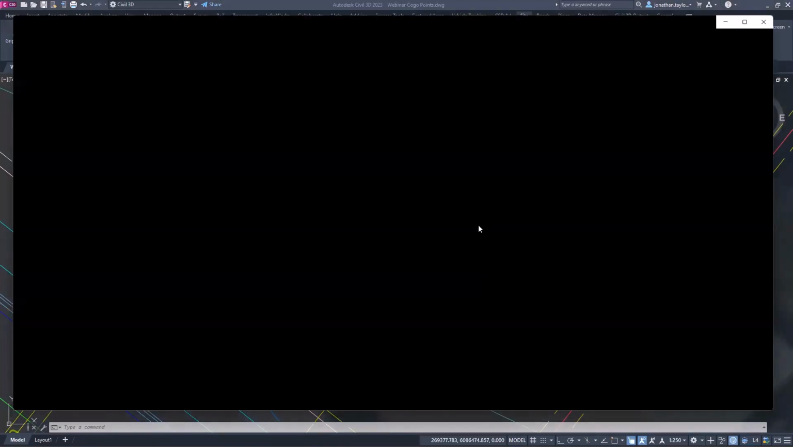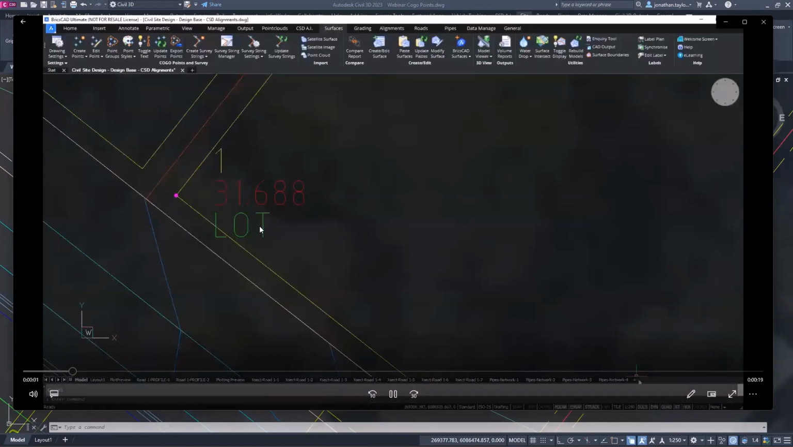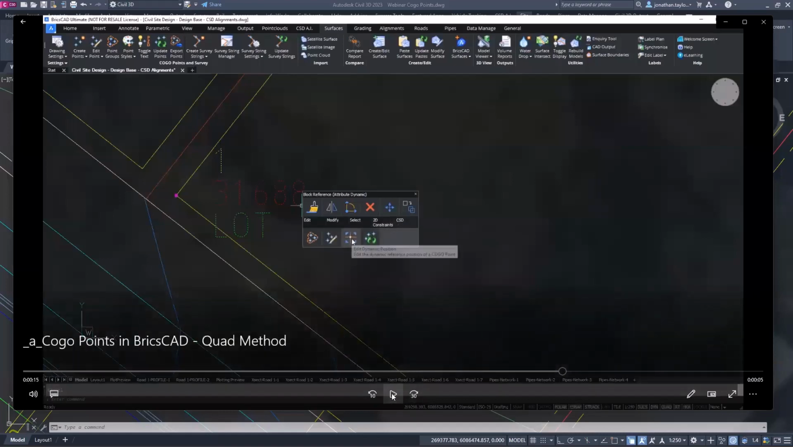So BricsCAD users, as you'll see in a second, you won't see that grip for the hover, but what you do get is the quad down here. When you hover over the Cogo point, not left click on it, hover over the quad that opens up, you get a contextual, I'm going to pause that there.